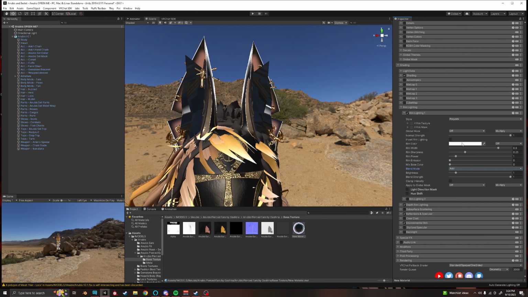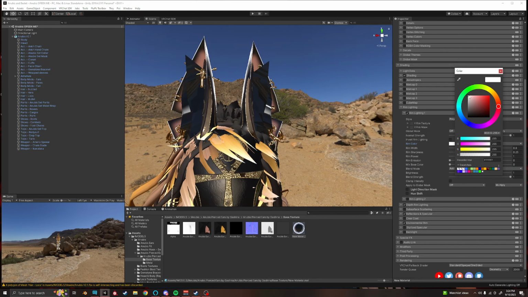And then we're going to come to rim color. And then for him, I like this inner ear color, this kind of brownish. I think that'd be a pretty rim lighting color. So we're going to try to find him kind of a nice brownish color.